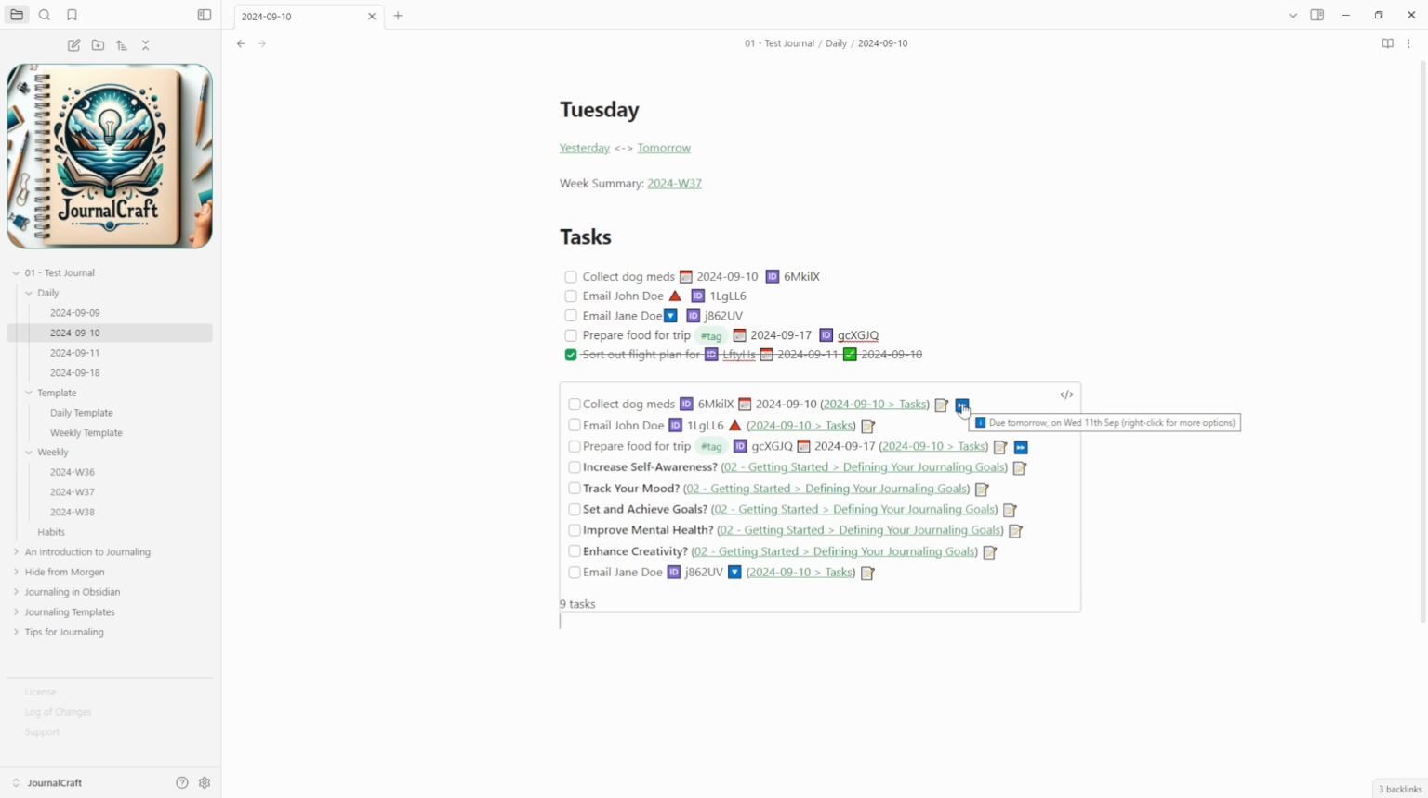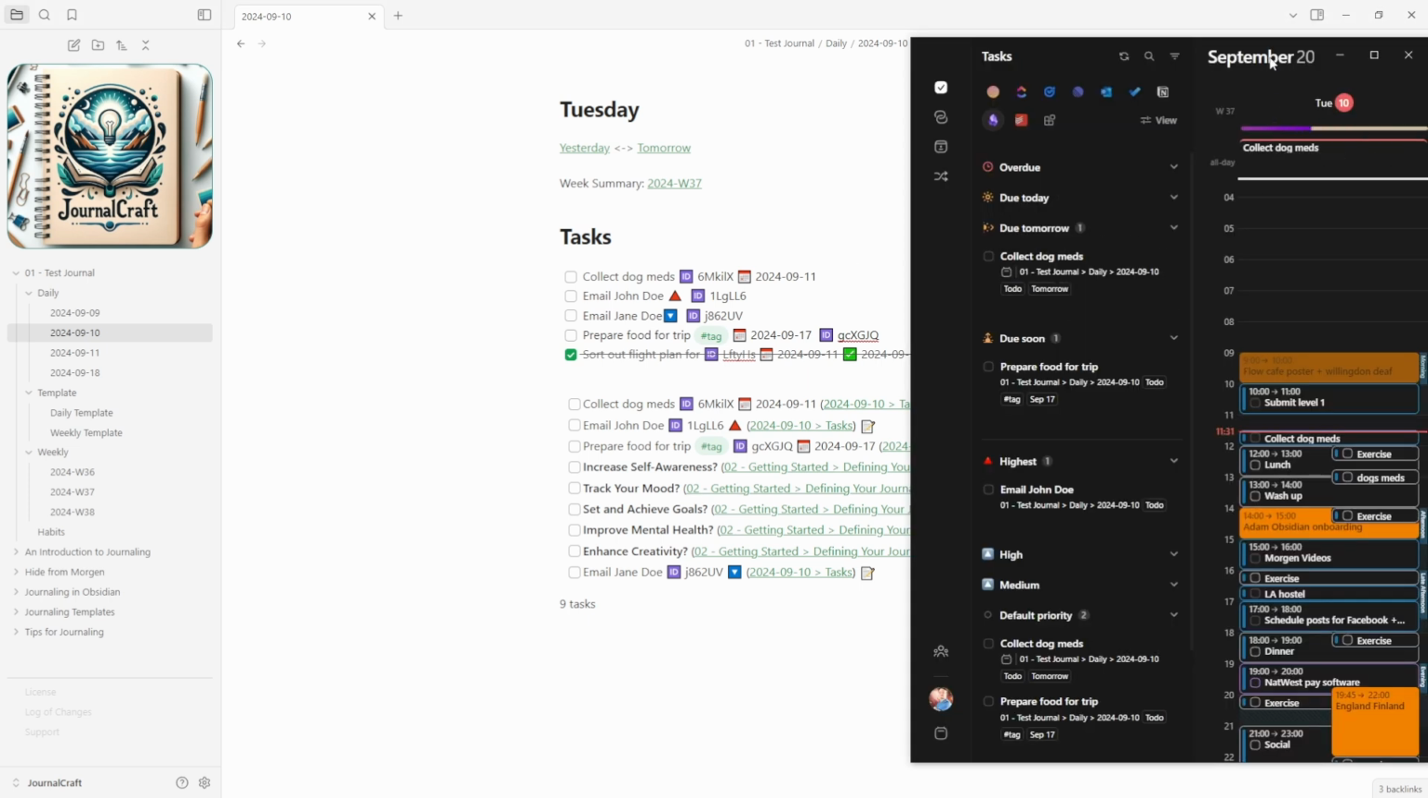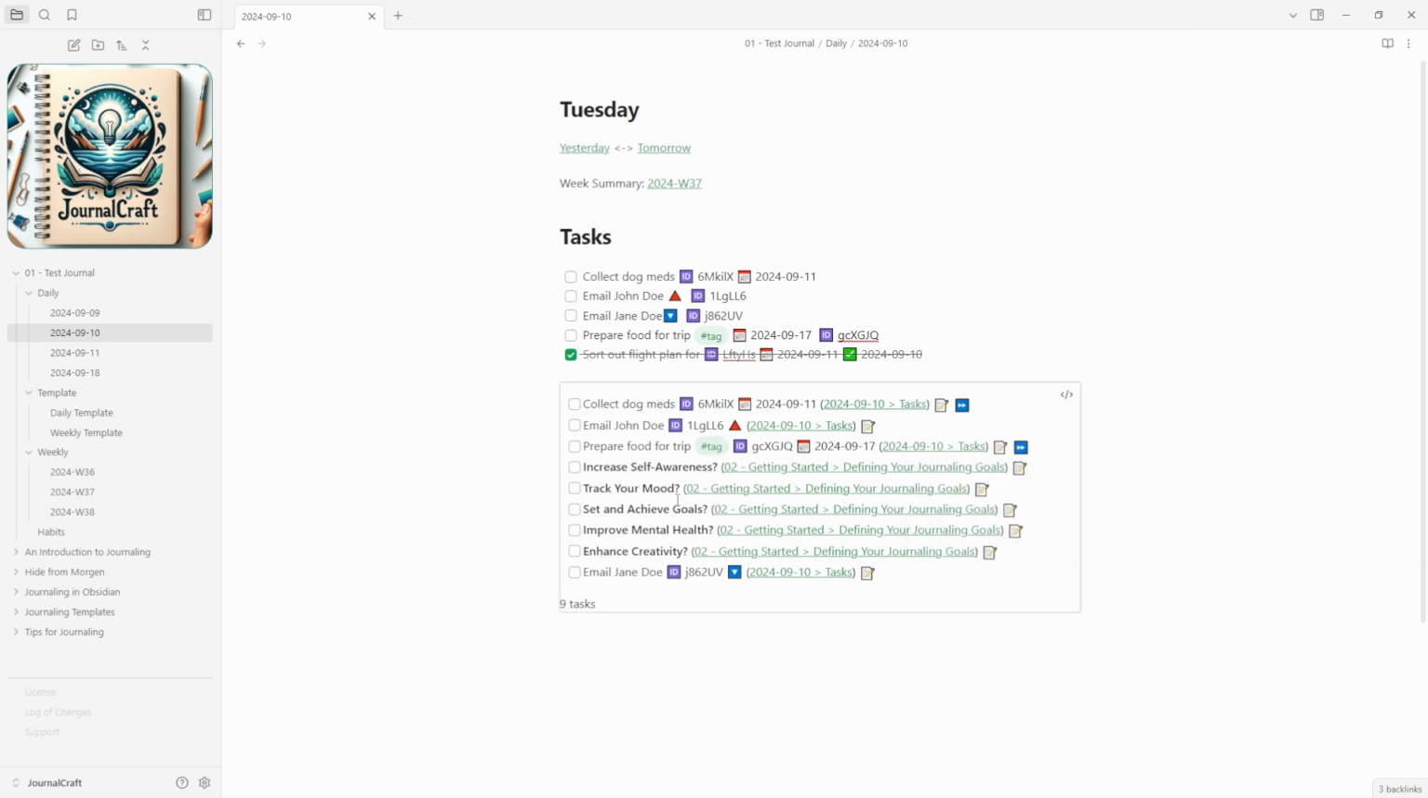So the Tasks plugin says due tomorrow. I can push it and say it's due tomorrow. And if we push it over, the due date's now been changed in Obsidian. I assume it will be changed inside of Morgen. Yep. It's gone from the 10th to the 11th. Yes. So any changes inside of Obsidian happen inside of Morgen.